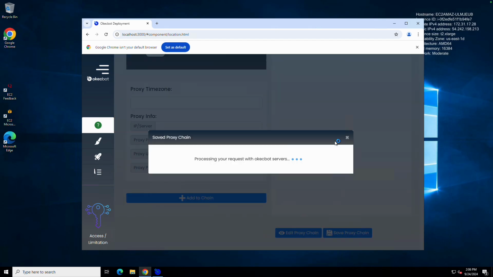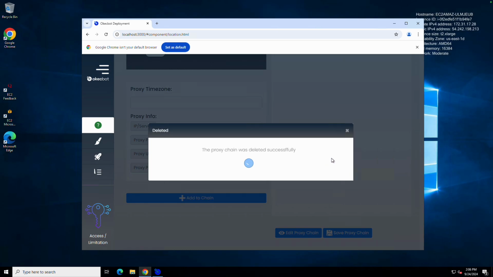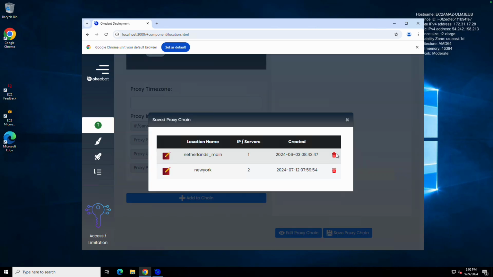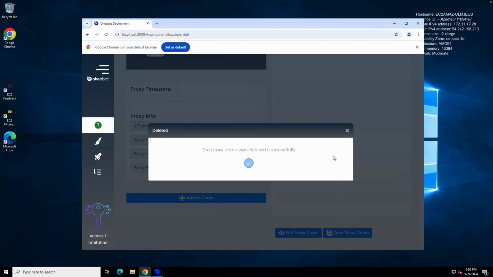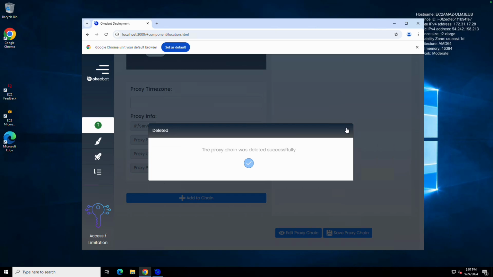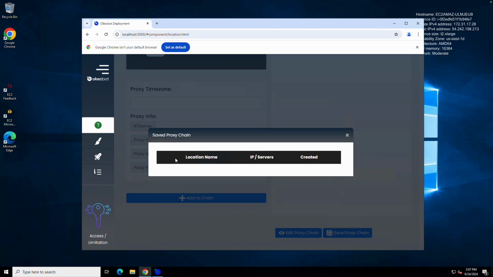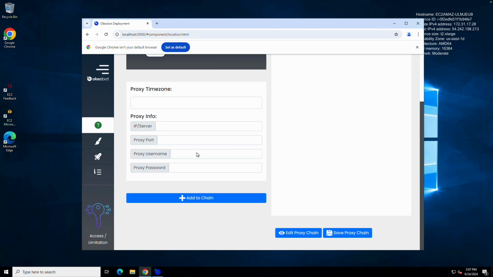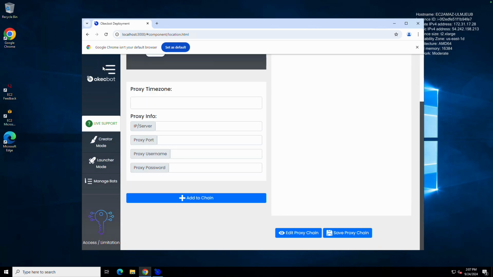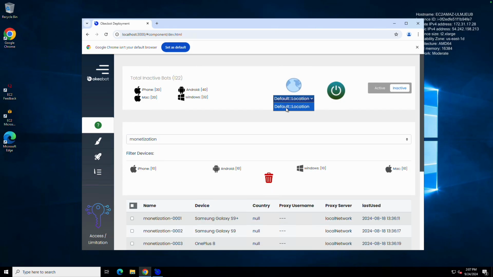Should you want to use other IP addresses aside your machine IP address, you can add the proxy servers or the locations you would want to use onto your OkecBot account. So for instance, I just emptied or deleted all my proxy chains. If I click here again, you'll see there is no proxy chain. This also means if I try to use the bot itself and I go over to this location, you notice the only thing that is here now is the default location.